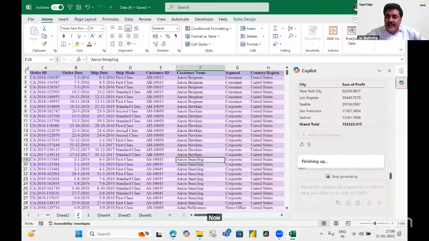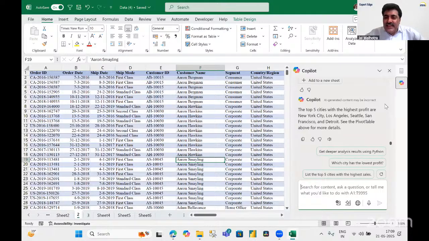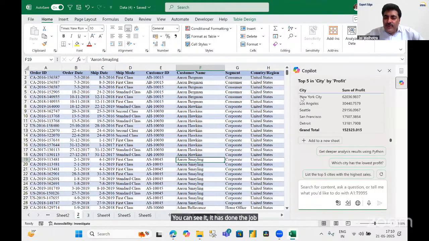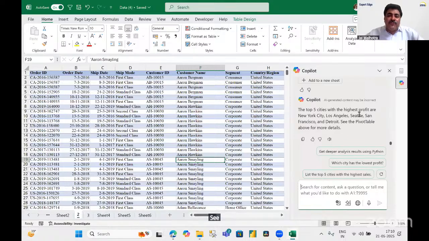Now it has done the job. Let me relocate myself. You can see that it is giving you the top 5 cities by profit. You can always add to a new sheet. So this pivot will be added to a new sheet, and it is giving you the explanation also that the top 5 cities with the highest profit are New York City, Los Angeles, Seattle, San Francisco, and Detroit. See the pivot table above for more details.